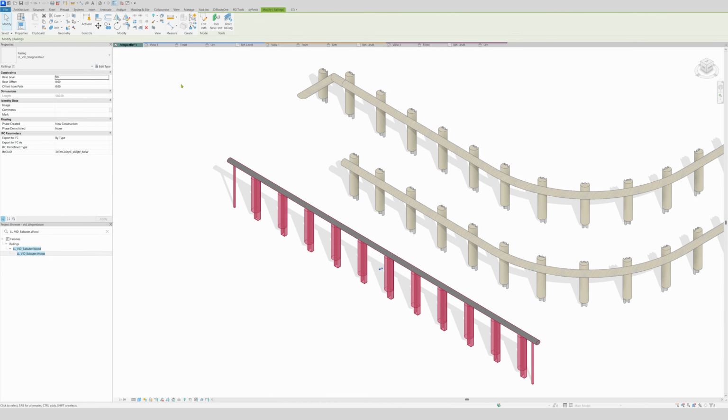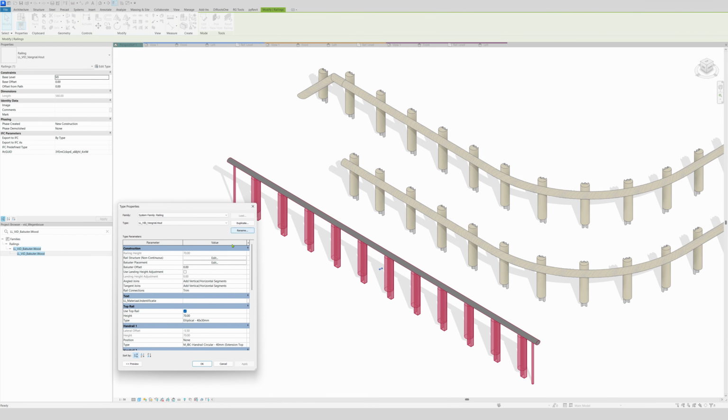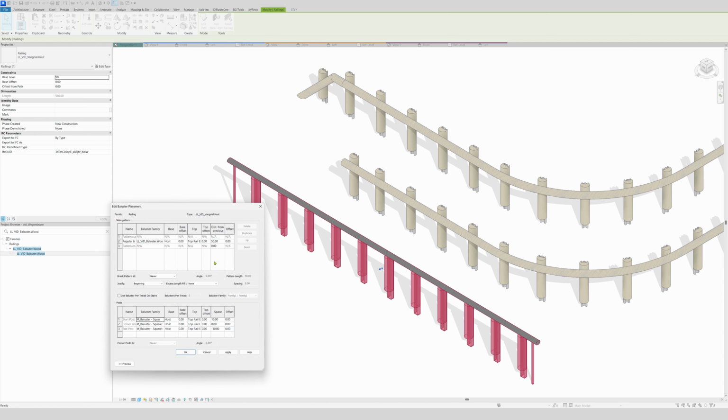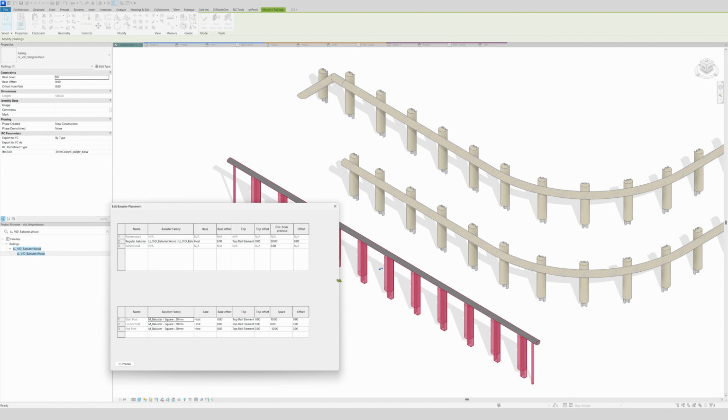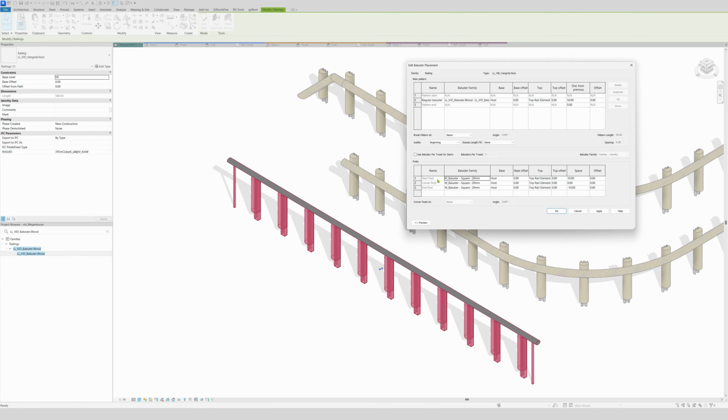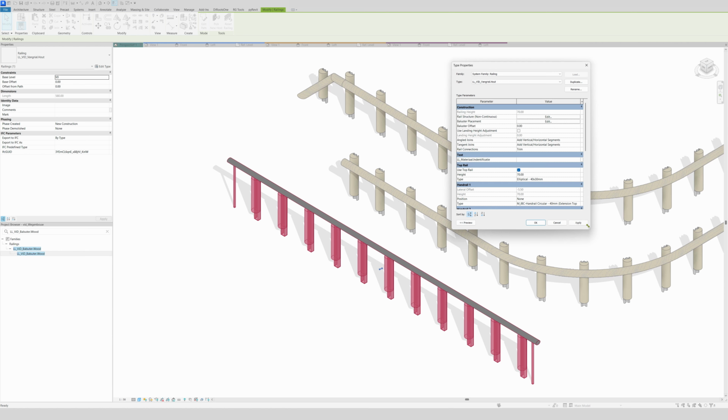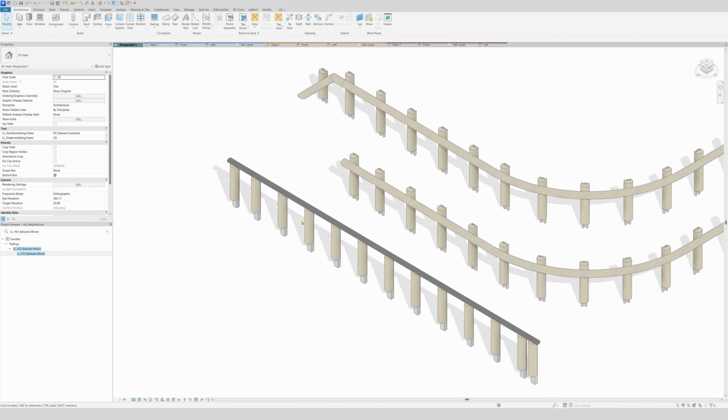So we're gonna select railing again, edit type, then go to baluster placements, and I'm gonna make it bigger. So right here we have our start posts. We're gonna change that to baluster wood, and then we're gonna go to our end posts and change that also. Apply, okay, apply, and voila, see that changing.